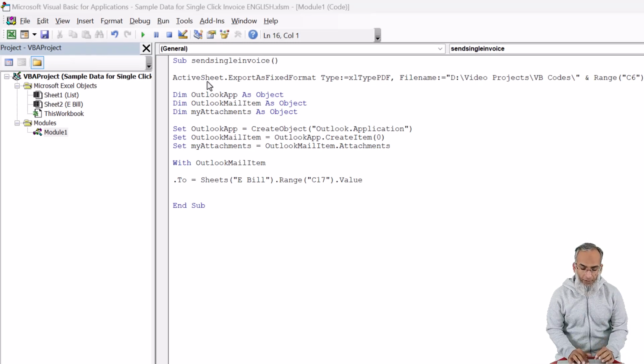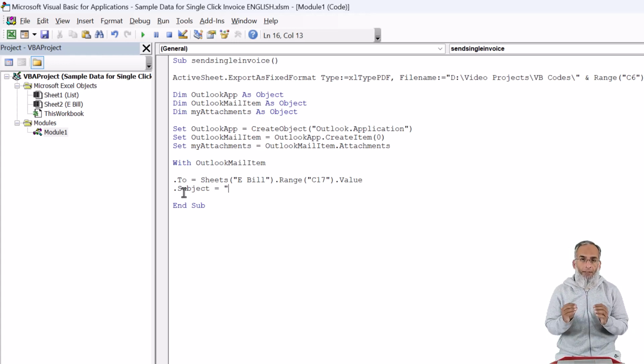So guys, now it's time for the subject. So dot subject, and you can write any subject. You can even hard code it, or if you have the specific text in your data sheet, you can always refer to that just the way we referred to the email address.